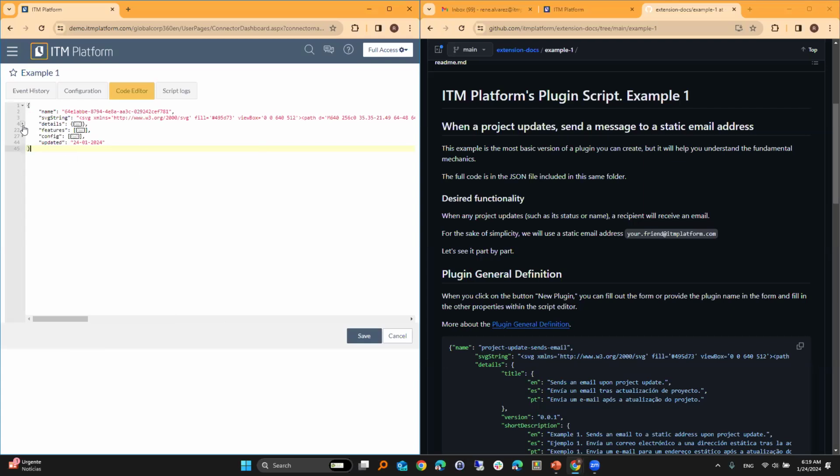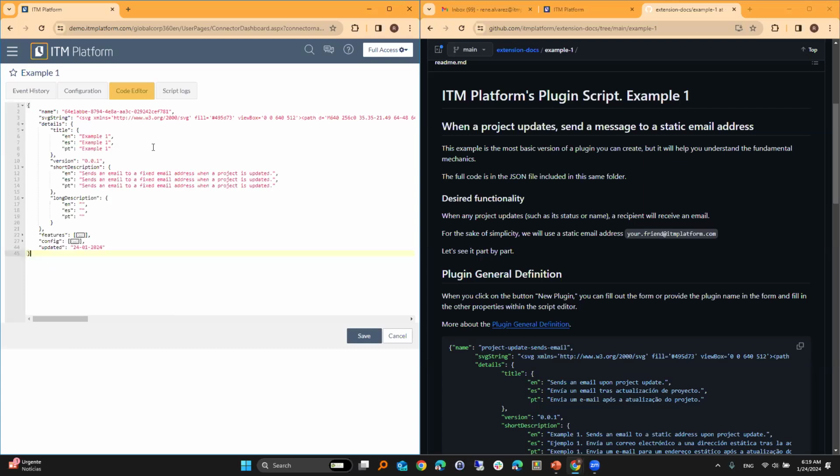Then we have details, features, and config. Let's see about details. Details will contain just generally identification properties like the name, a short description, and a long description. As you can see, we also include the 3 languages that we have in ITM Platform: English, Spanish, and Portuguese. This is completely optional, and we already configured it, but if you want to make changes, I can change it from here as well.